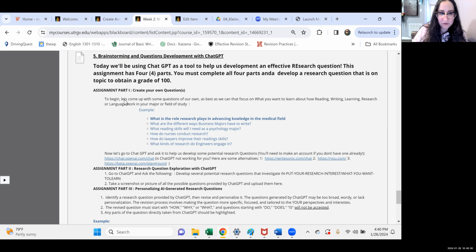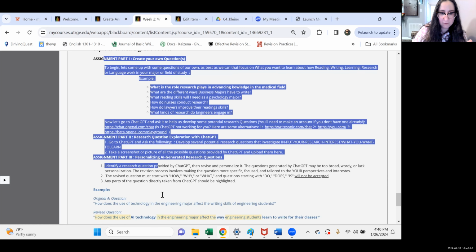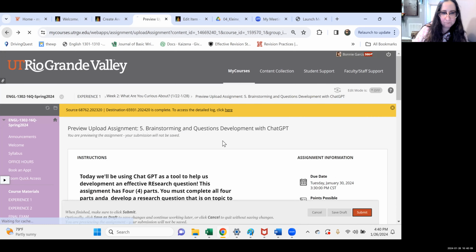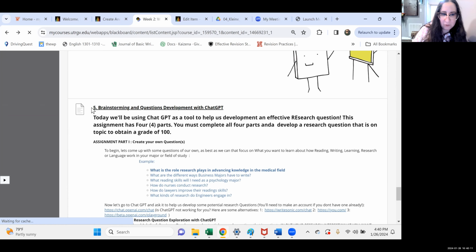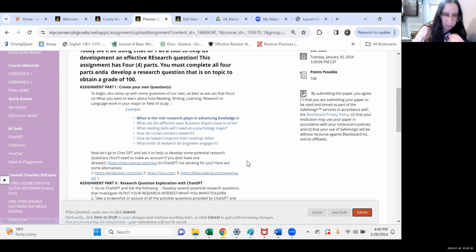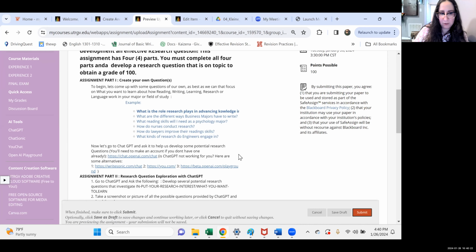There are 4 parts to this assignment that we're going to have to complete. Once we're ready to submit it, you click on the assignment, right where it says number 5, brainstorming and question development, and that'll take you into the submission area. I'll show you how to submit that once we complete this.